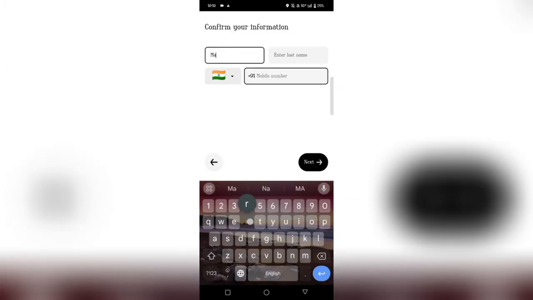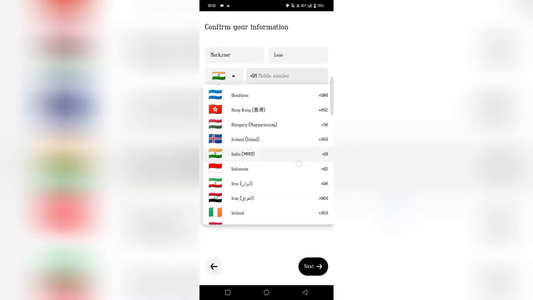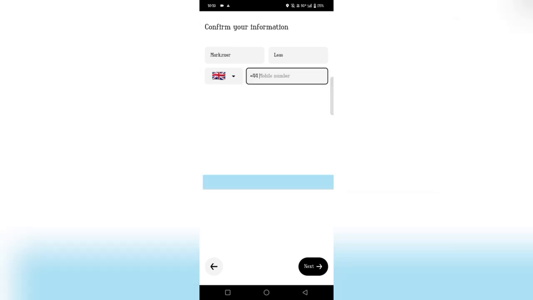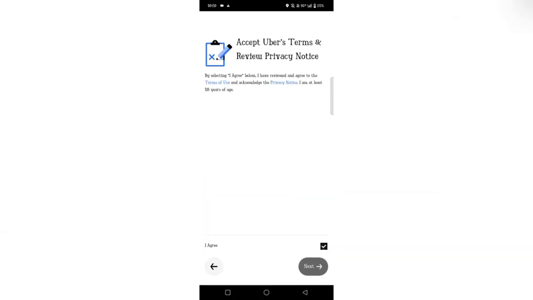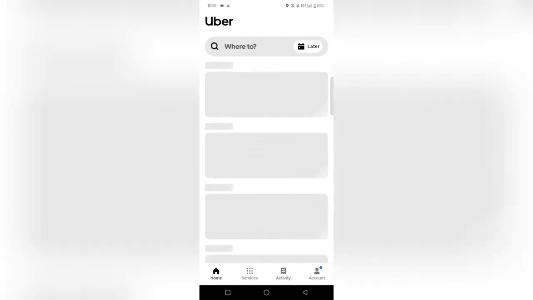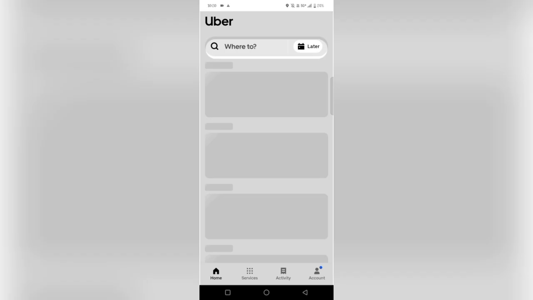Now you have to confirm your information, your first name and last name, and then again click on the flag and search United States and enter your number, and then tick on I agree, and then next, and then click on get started, and then your account will be created. This is the easiest way of how to create Uber driver account in United States for free.